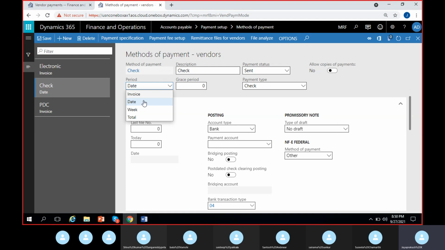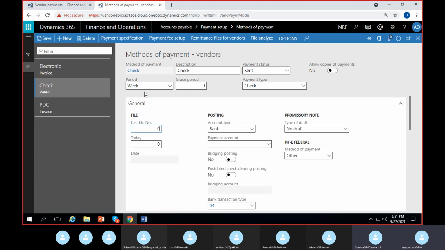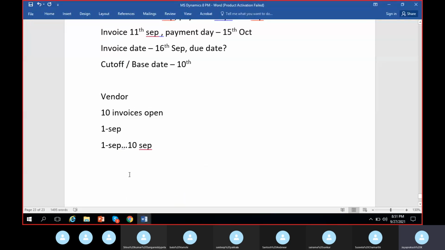Okay, and then what if I select week? Any idea? According to the same logic we discussed previously, if I select week, then what happens? The invoices falling due in that particular week will be considered as a single payment. Suppose out of these 10 invoices, 4 invoices are falling into 1 week, and the remaining 6 are falling into another week. So how many payment lines will the system create?